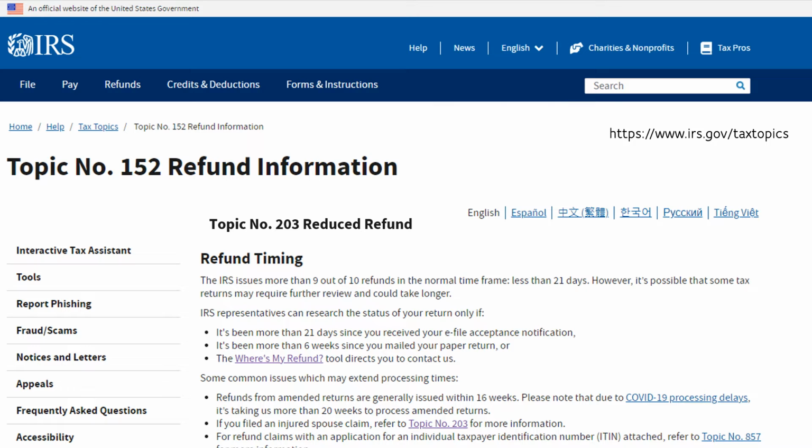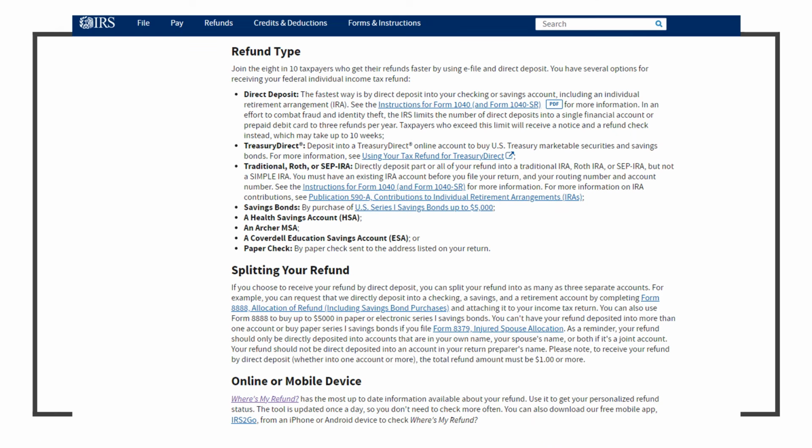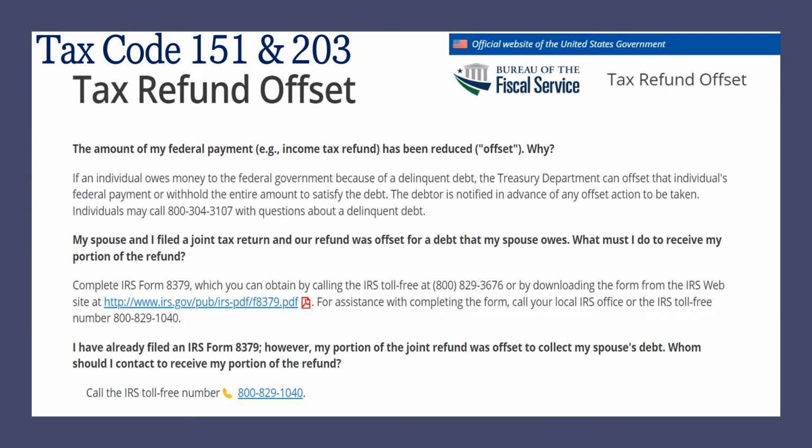Now, topic 203 means reduced refund, which I'll touch on later on. But topic 152 is really just about the fact that your refund is processing. And you can scroll down the page and you'll see more information from the IRS about refund processing, how it's paid, what happens if it's split, all that kind of stuff. So you can always go to the IRS page and have a look at 152, but it really is nothing much to worry about.